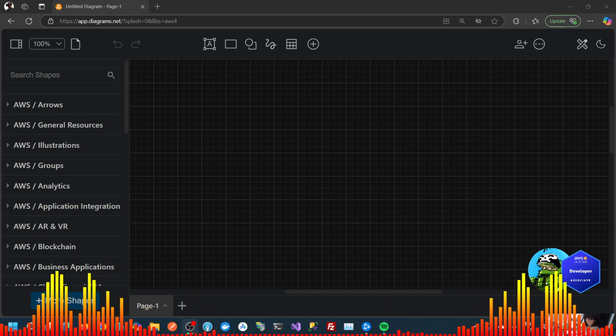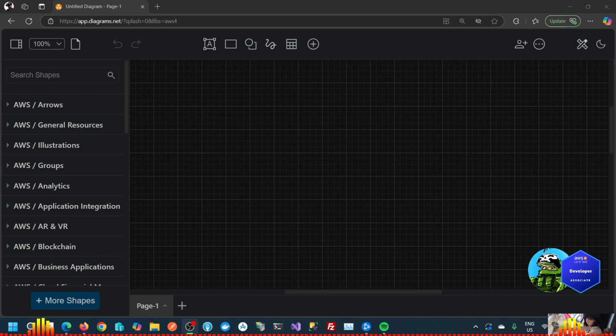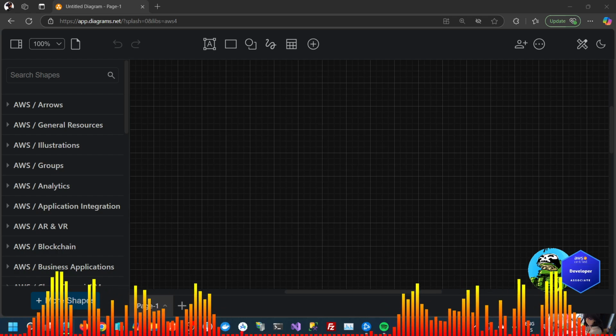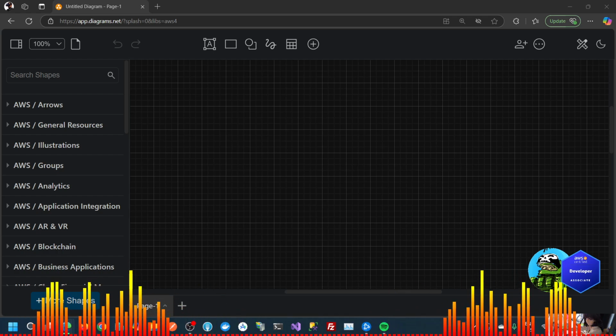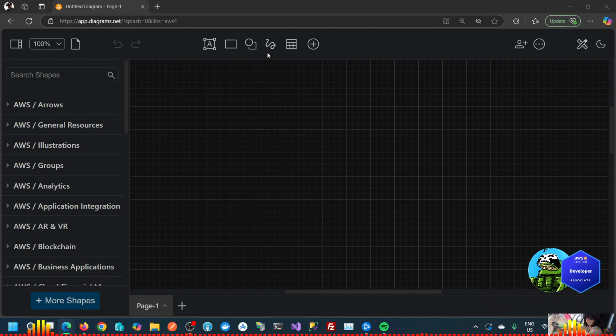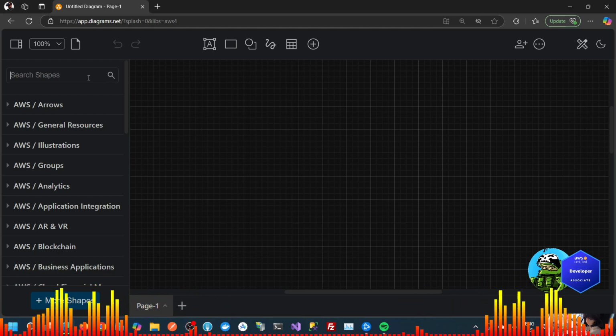Today we're diving into S3 Object Lock and Glacier Vault Lock. So we're going to check what the differences are between the two.